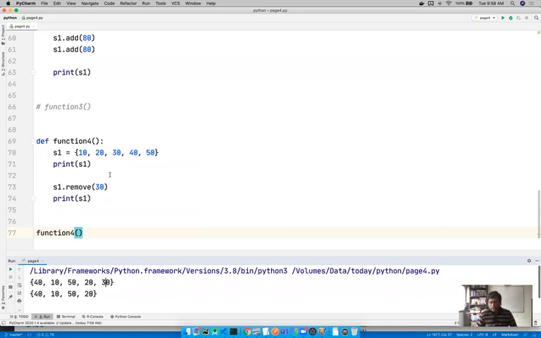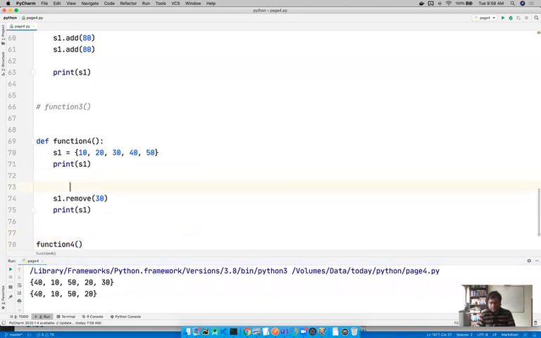There are two ways you can do it. Either you can use remove to remove a value. Naturally, because we are not following the insertion order, there is no way I can delete a value by its index. Index can be considered only when you're talking about a list, not even a tuple, because from a tuple you cannot remove anything. Tuple is immutable. Set is mutable, but you cannot remove a value by using its index. You have to remove the value by using the value itself. This is an example of removing the value 30.